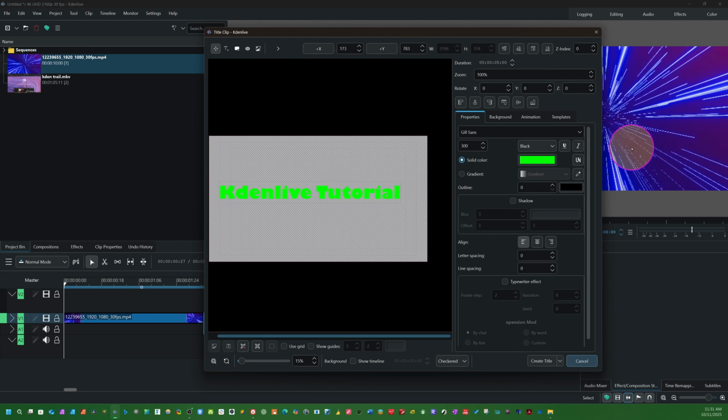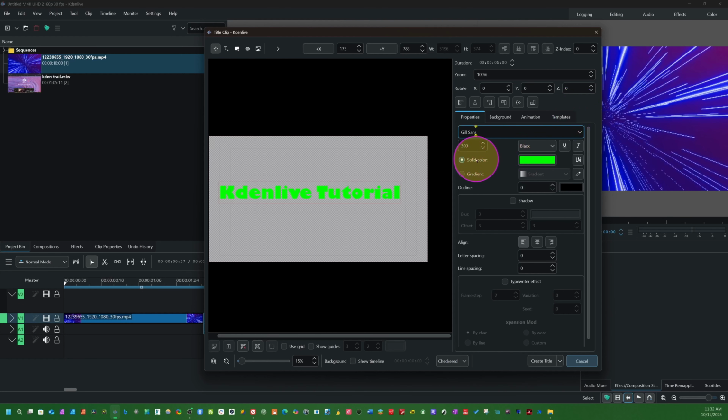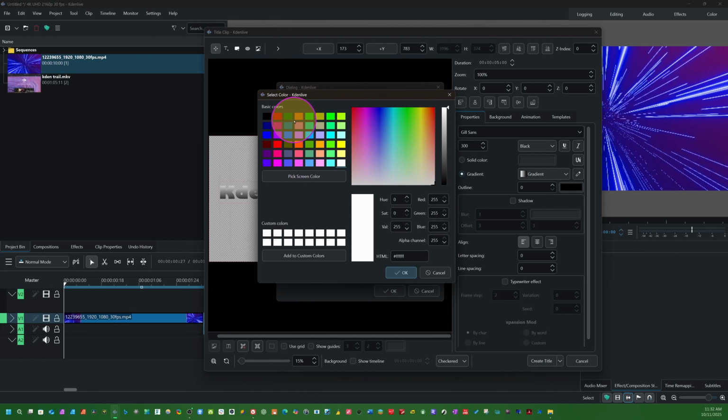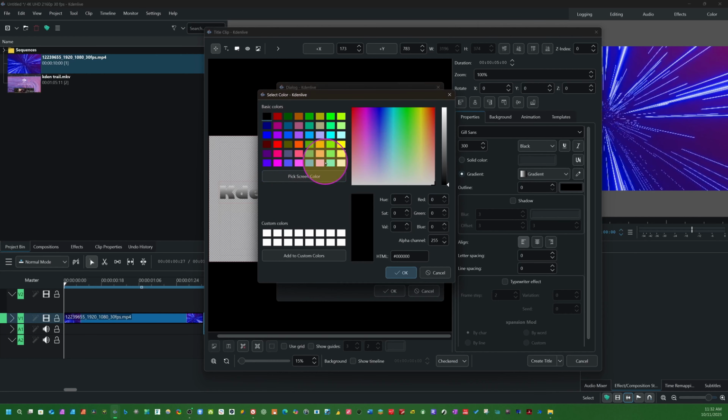And you can change the font, size, etc. here. You can see I have Gill Sans. I will use this font. And if you want to add a gradient, just click here, gradient, and now we can customize gradients. You can see plus. In plus, I want to take this gradient, this color. I want to take red color. For the second gradient, I want to use something like this color.